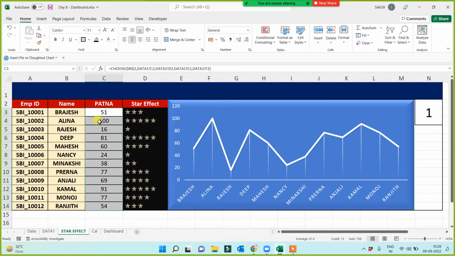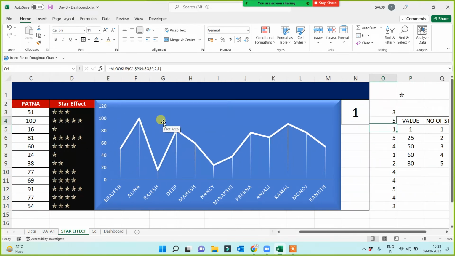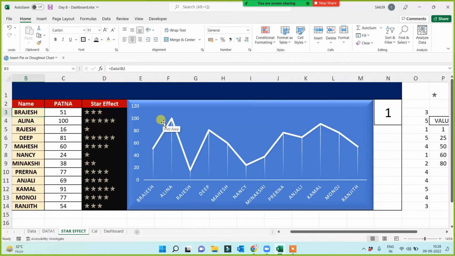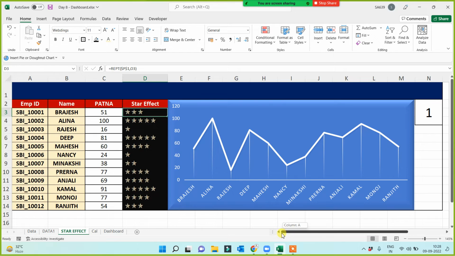Most important is data, whatever the heading, that doesn't matter. On the basis of first data, we will get the total number of star here, and then on the basis of total number of star we can use repeat function for repeating number of star here. And now our dashboard is ready.